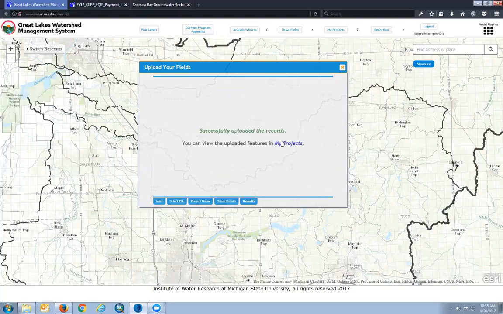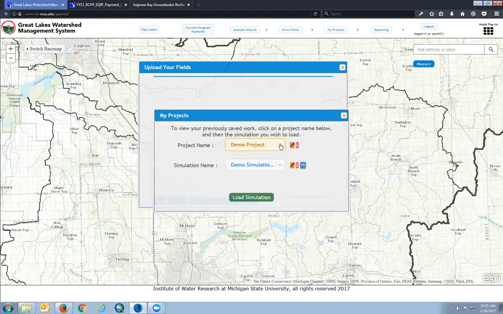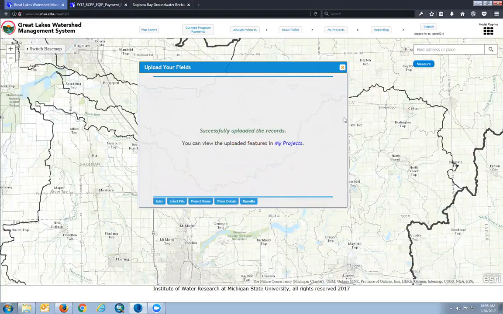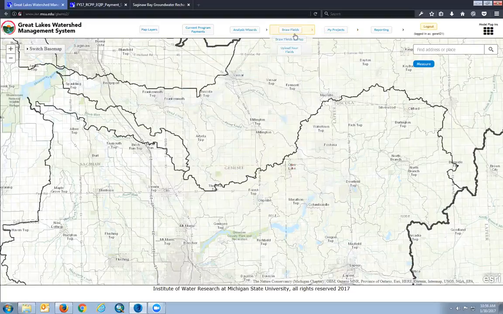All right, and it told me that it uploaded the records. And I'll go to my projects, and have upload demo 1. And now I have all these simulations in my GLWMS account. Each one of these is a water erosion simulation stored on the system. All right. So that's how you can now do a batch upload of fields from a shapefile onto the system.